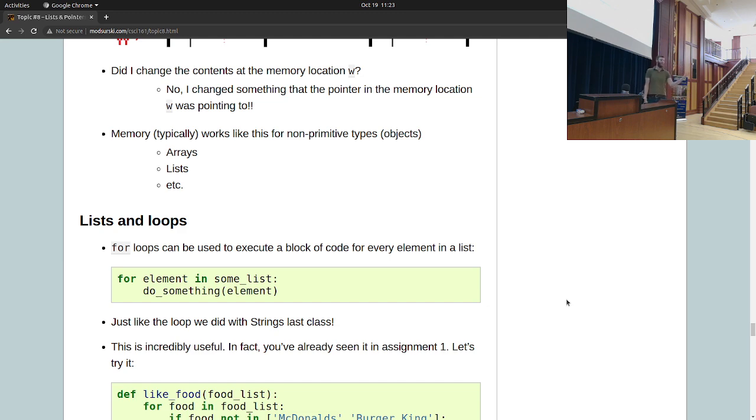Assignment 3 is specifically designed for a couple of things. It's designed for you to wrap your head around lists, which is different than what you're used to, because it's dealing with this whole aliasing thing. So you've got to make sure you're careful.